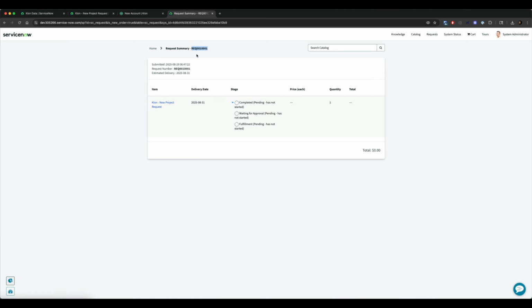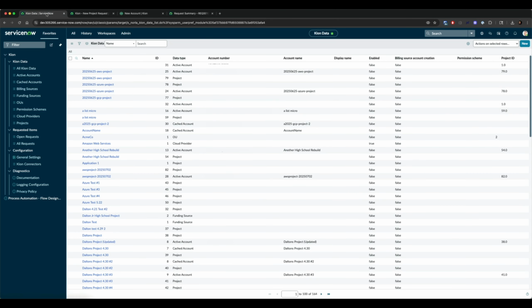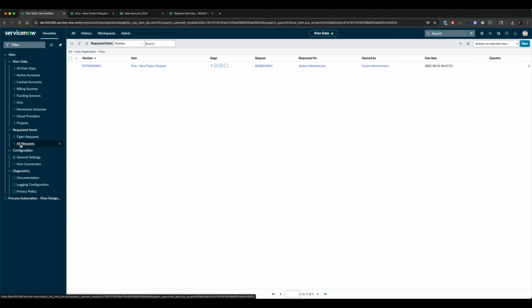So we can see here that this rec number, 10,001, was opened. And if we go back to the administrative side of Kion, we've made this easy to look at all of the requests that might be coming through specific to this Kion catalog item. Within here, we can see that there's that request number. And within that request, we have a requested item, which is this cloud account and this new project.